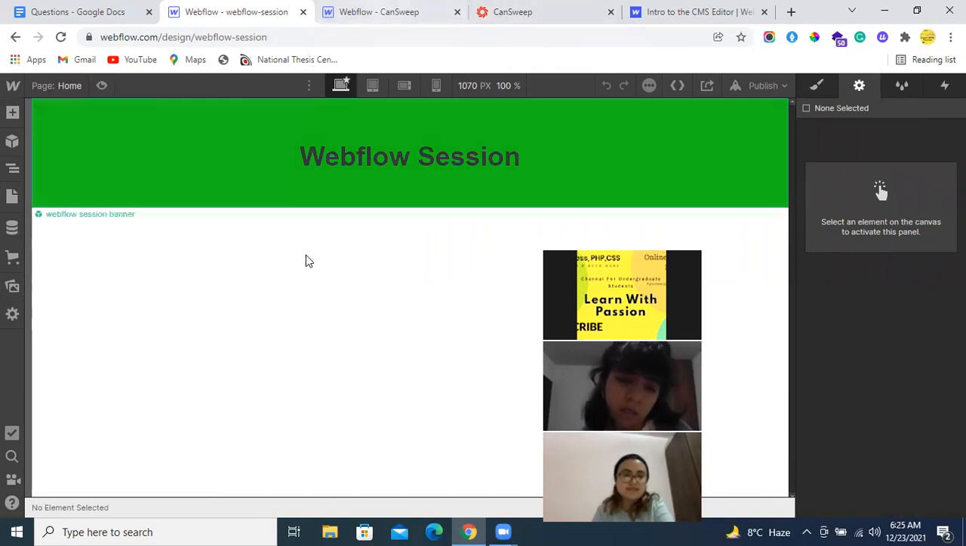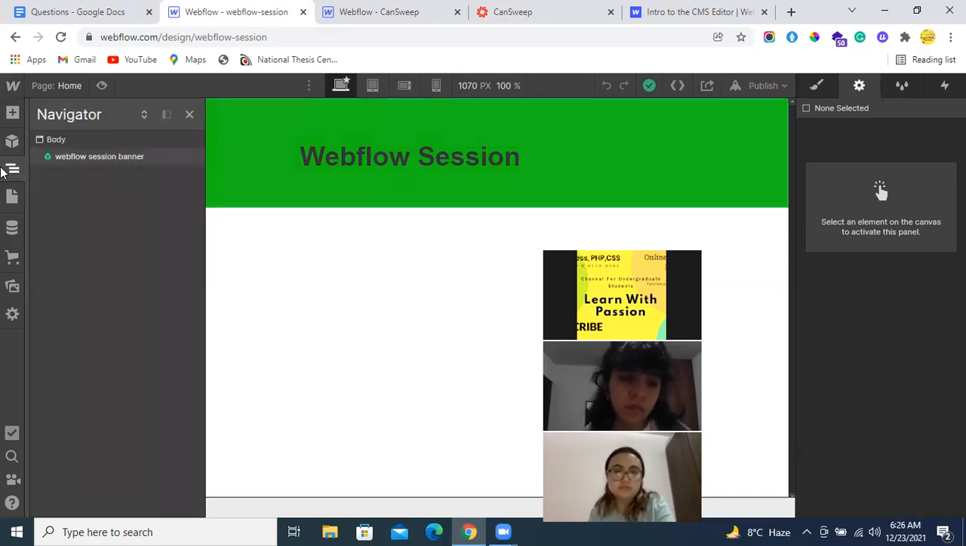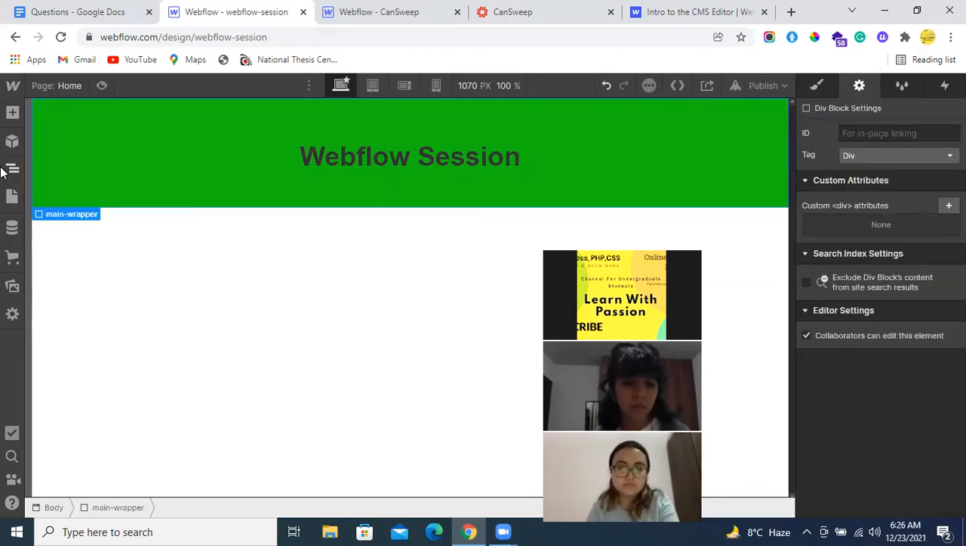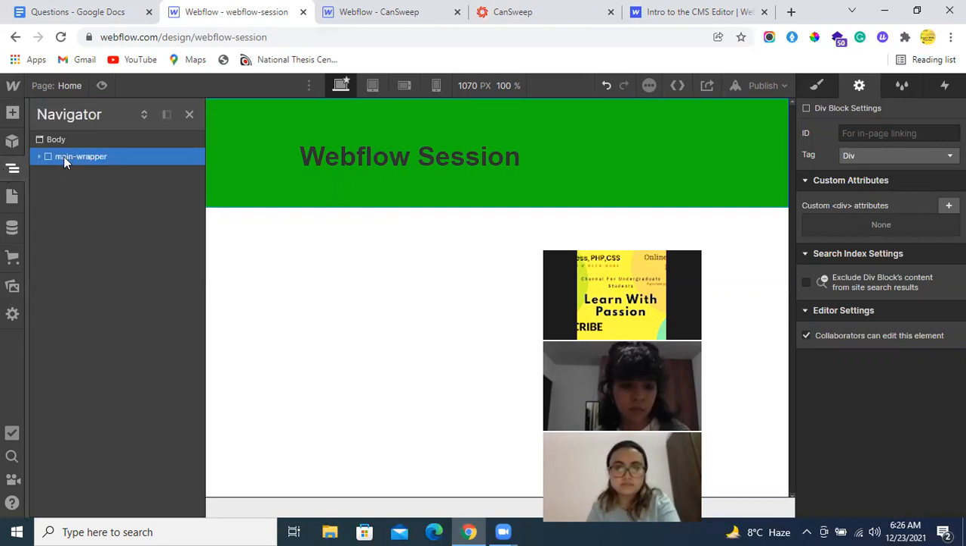That's great. Okay. Do symbols work in other projects? Or only in different pages? Yes, only in different pages. We have the option to copy the code to another project. But first of all, we need to unlink from the symbol if you want to copy. Just click on the main wrapper and use Control C to copy, and open another project.